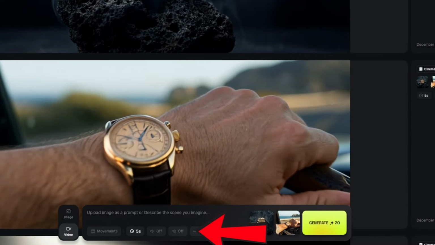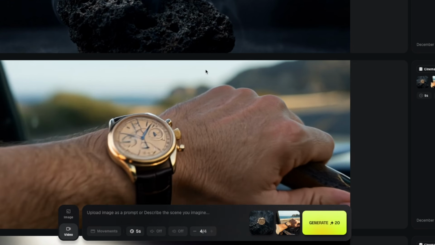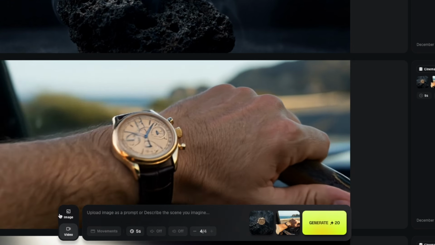Okay, now maybe you've noticed that when you're doing a start and end frame generation, you can't mess with any of these other controls. So for this next demo, let's just mess around with turning single images into videos and really customizing how we want it to move. So let's first create our reference image.